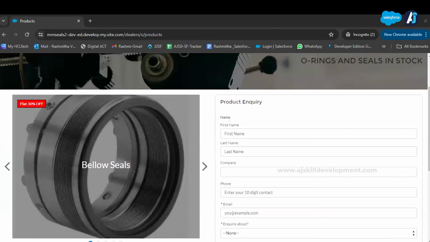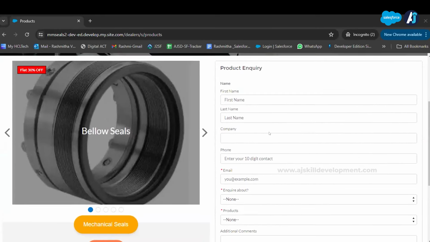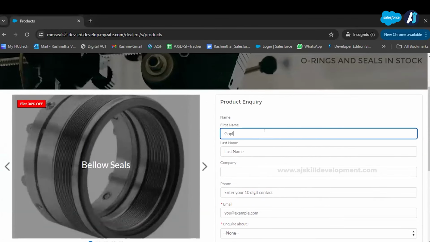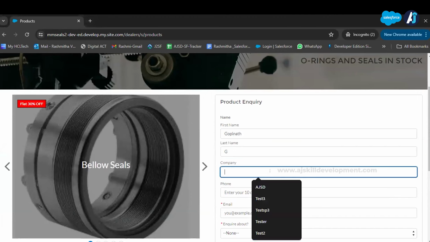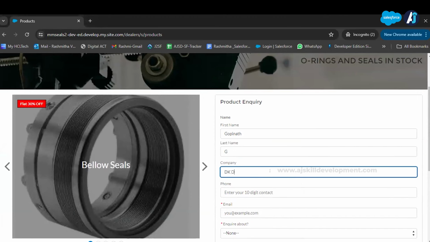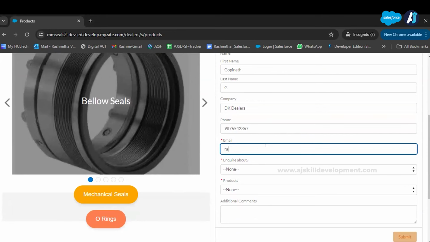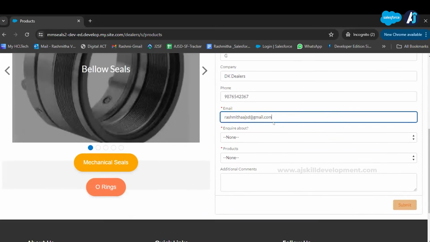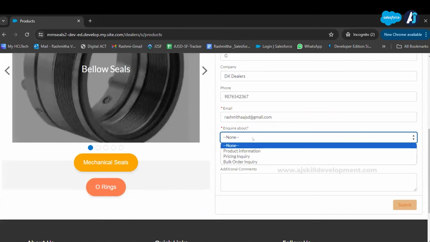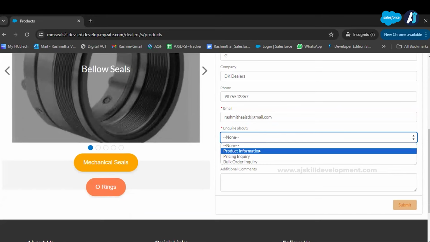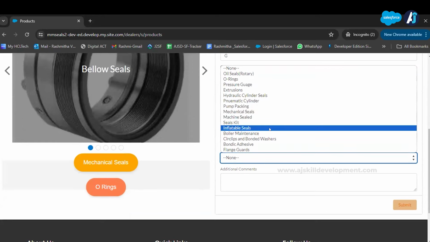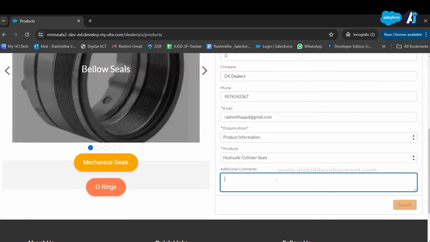Yeah, so on our site, once we navigate through the products tab, we'll be able to see the product inquiry form. In the product inquiry form, we have to fill in some details which they ask. After filling the basic details, here comes the inquiry type. It will give a drop-down of three options: product information, pricing inquiry, and bulk order inquiry. If the user selects product information, he can select any product whose specification or features he wants, give some additional comments, and submit the form.